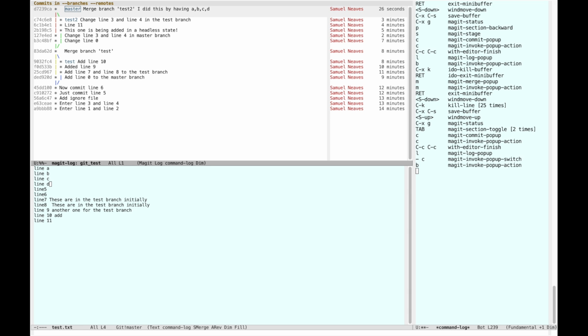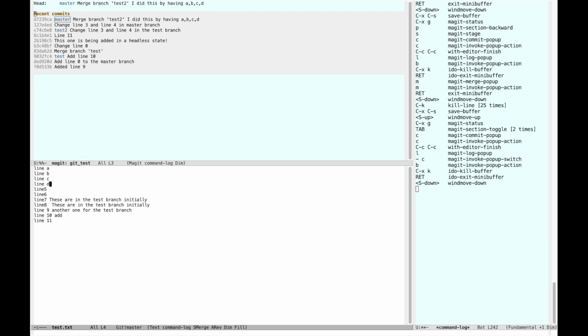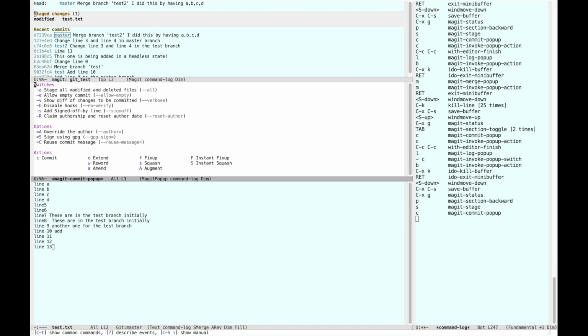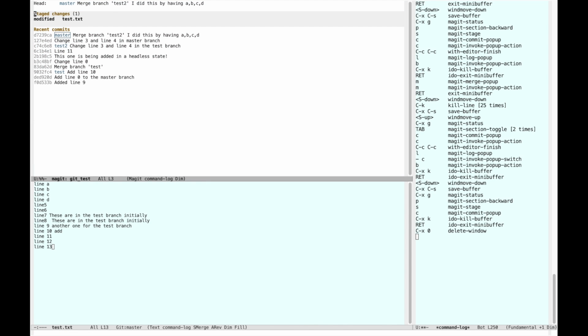This time with some colour. So if you like colour in your Git log graphs, you can do that. Now we're going to add a couple more lines. Stage them. You see all the different things that you can do. Just doing a basic stage and commit.